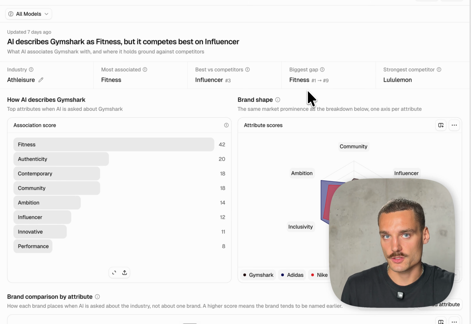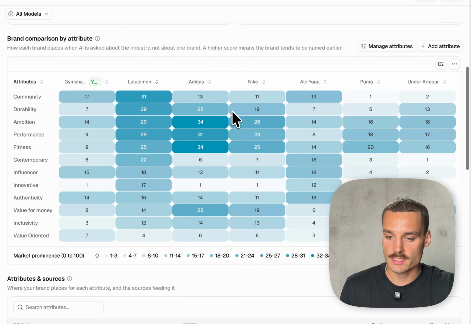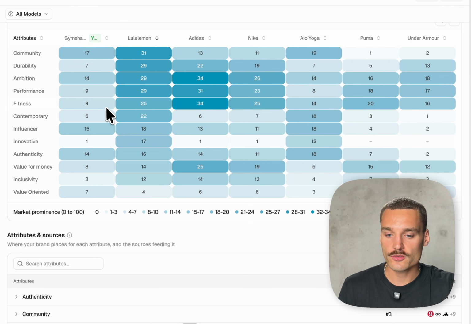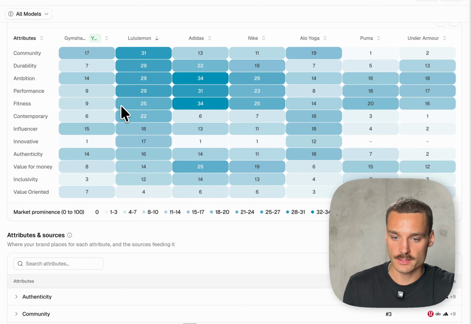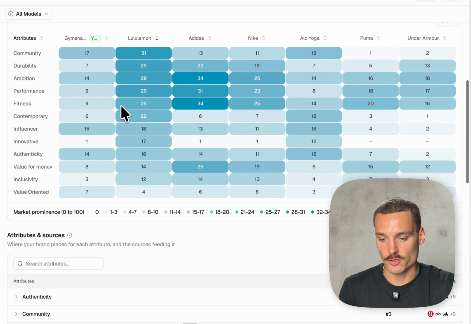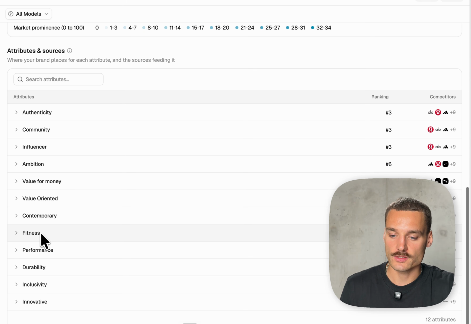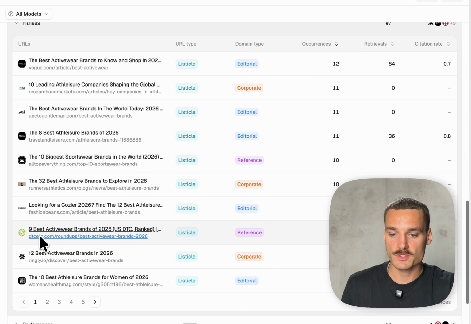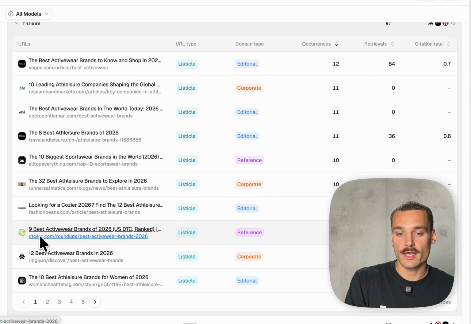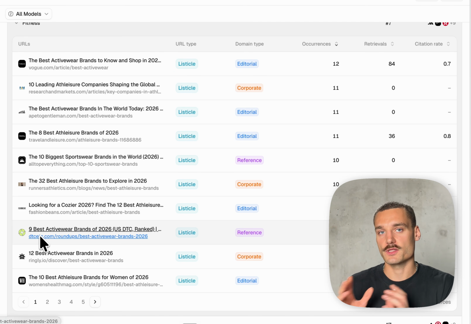So let's go with that for Gymshark. We can focus on fitness. For that, we first want to understand for fitness specifically, how do I stack up against my competition? I can see that basically for all of the important competitors that matter in this view, I'm performing the worst. But why is that? For that, as I said before, we can just look into the sources. With just one click, we see which specific URLs and which types of URLs as well as domains are driving the perception for this attribute.